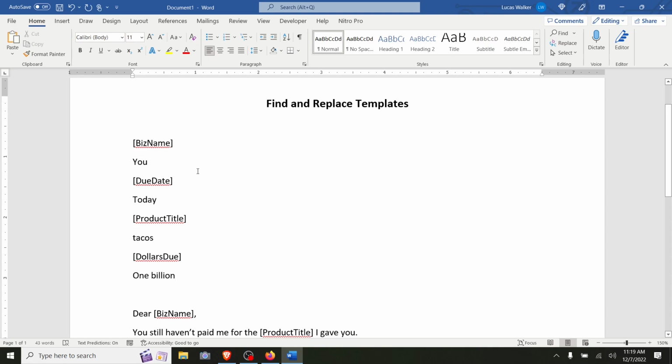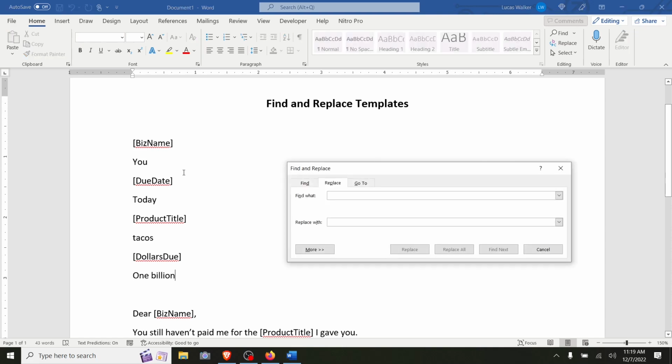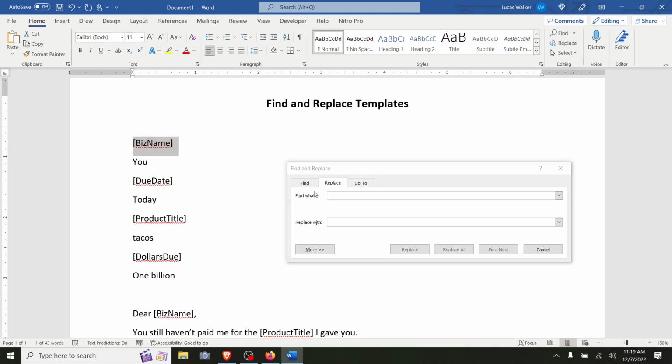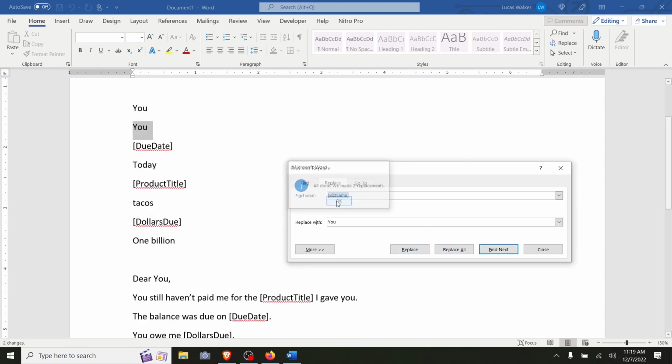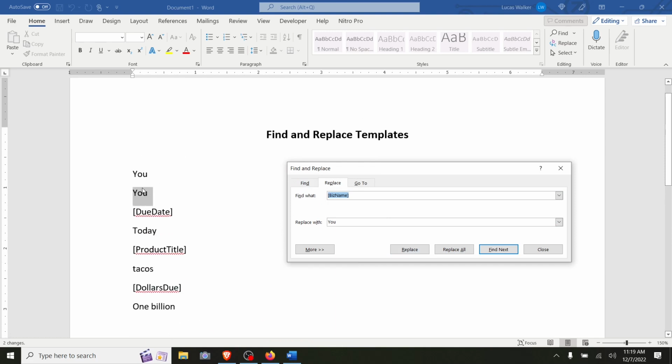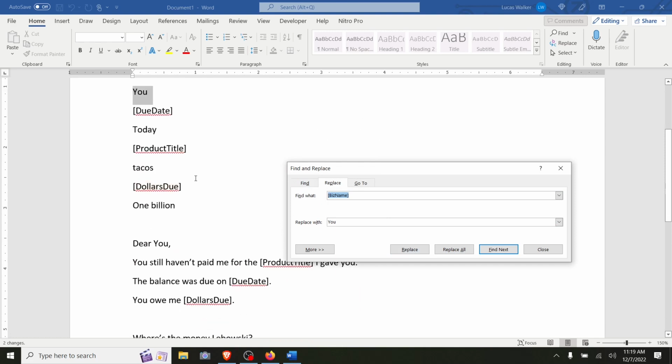So you open up the find and replace menu. This is Control H to do that. You'll put in the term that you'd like to find, in this case, business name, and you're going to replace it with the word you in this case. So every time it finds business name, it becomes you. One of those samples will be at the top, one will be here. Replace all. We made 2 replacements. Look, the you did show up here, and now dear you.